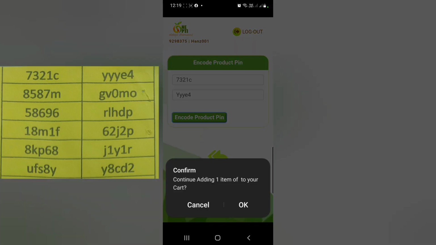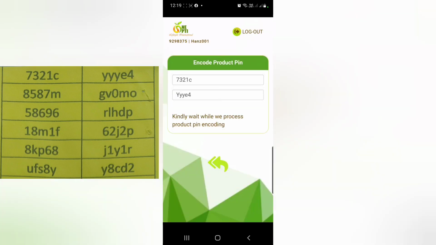You just have to make sure before you confirm that you are on the right account. For this one, just click OK, and from there it will be processed accordingly. So this particular code will be applied to your account.